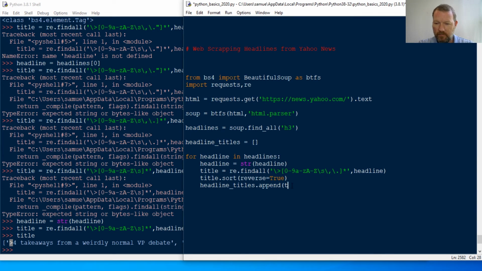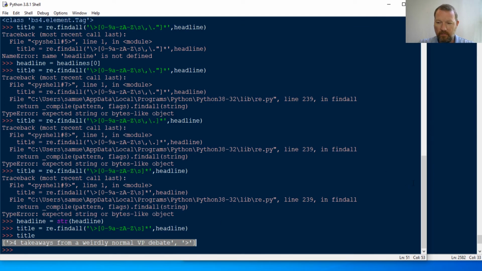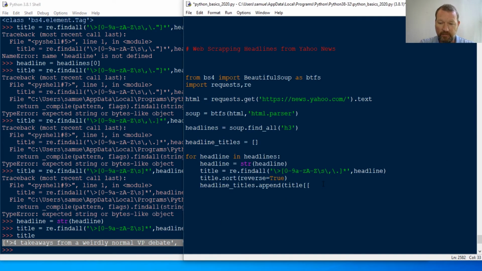So title is a list of objects, of strings inside a list. So it's the first one, then starting at 1 and going forward. And I think I forgot a parenthesis. There we are. Then for headline in headline titles, print headline.